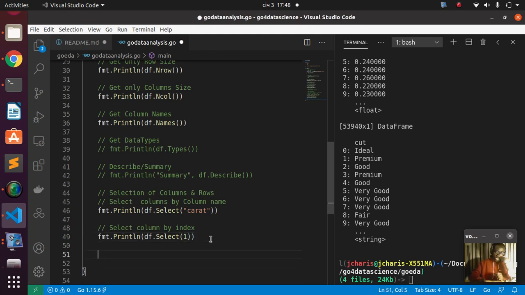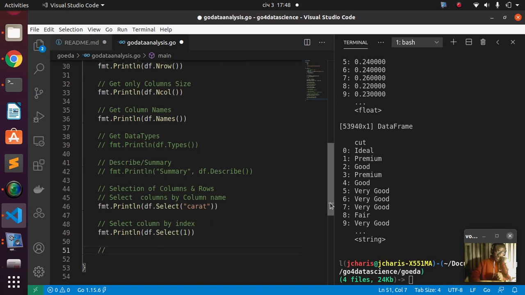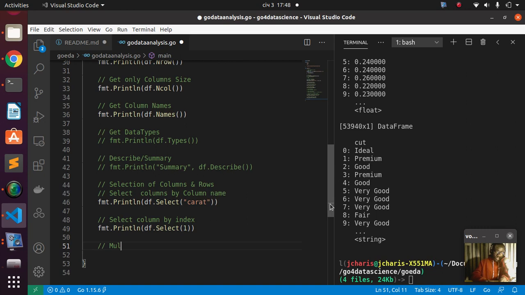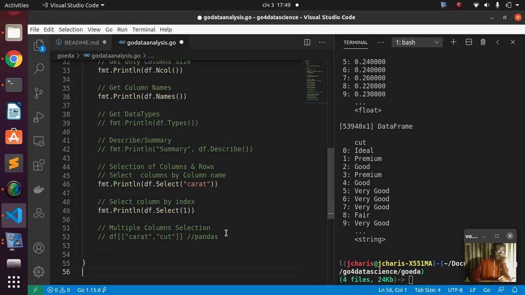What about if you want to select multiple columns together? So this is multiple column selection. In pandas, you have done something like this: df, then by name, you're just going to go with column A, or let's use the same values, carat, then cut. That is in case you were working inside pandas. So how do you do the same thing in Go using this particular package, GoTa?